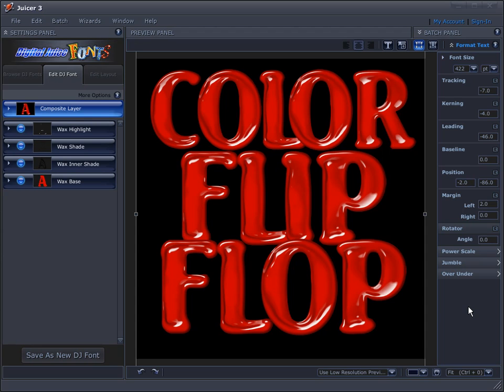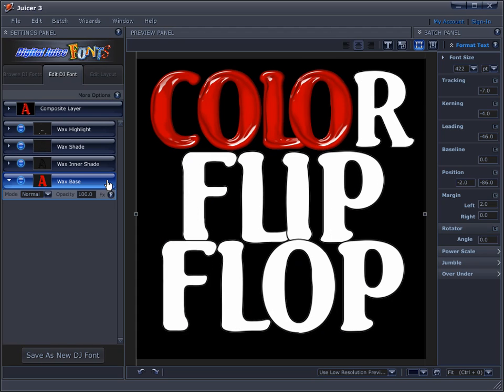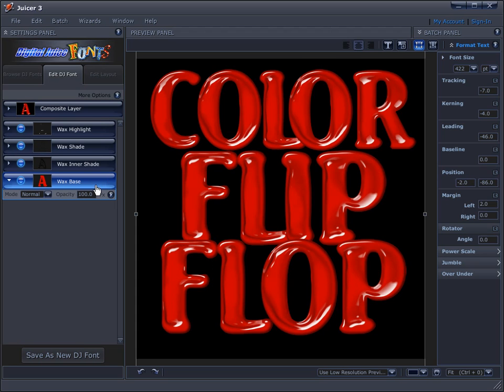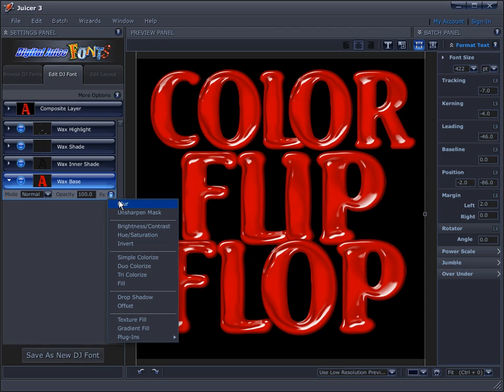Unlike some of our other plugins, which appear over here in the Format Text panel, ColorFlipFlop is actually an effect that you apply to a layer. In order to change the colors of this text block, I'm going to apply this effect to the bottom wax base, which is the source of most of the color in this font. Now that doesn't mean you can't apply it to other layers as well, but for this example I'm going to apply it to this layer to give you the best example.